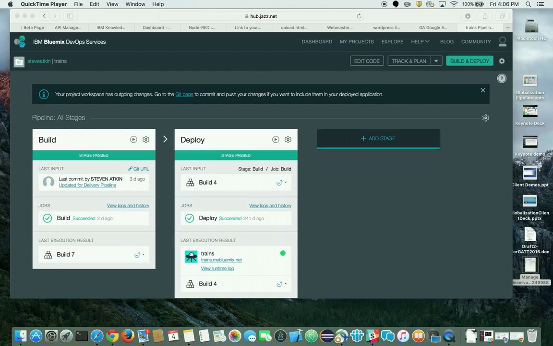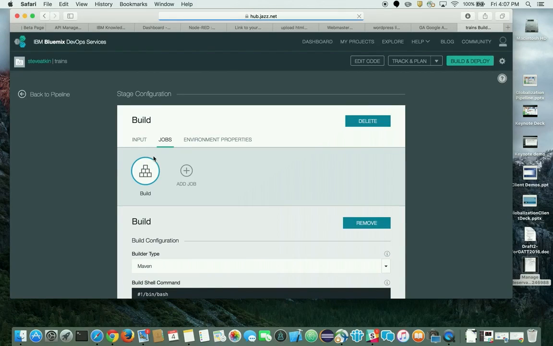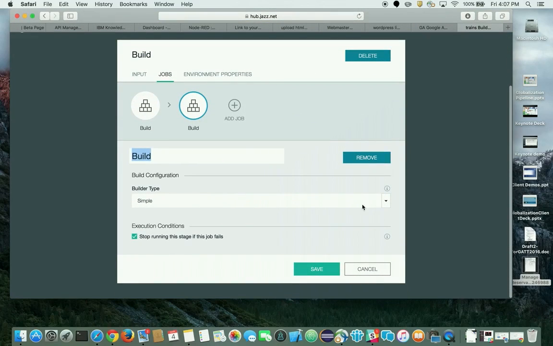This is the build and deploy view for my WebSphere Liberty Bluemix application on IBM DevOps Services. And we're going to go ahead and edit the build settings to use the Globalization Pipeline Service. To activate the Globalization Pipeline Service from IBM DevOps Delivery Pipeline, all you need to do is add a new build job type to your stage. So let's go ahead and add a new job and select the Globalization Pipeline Service from the drop-down.